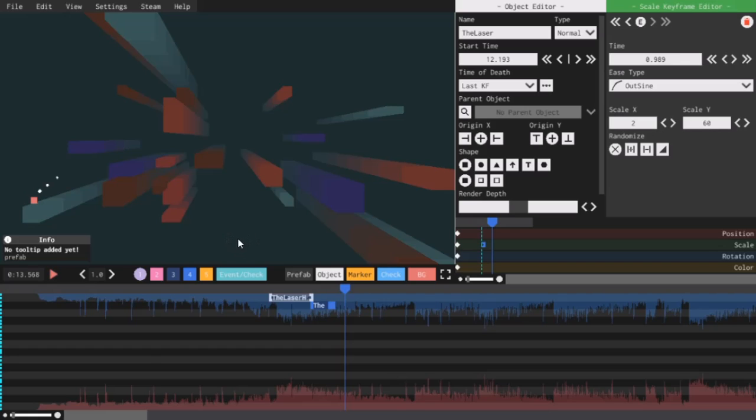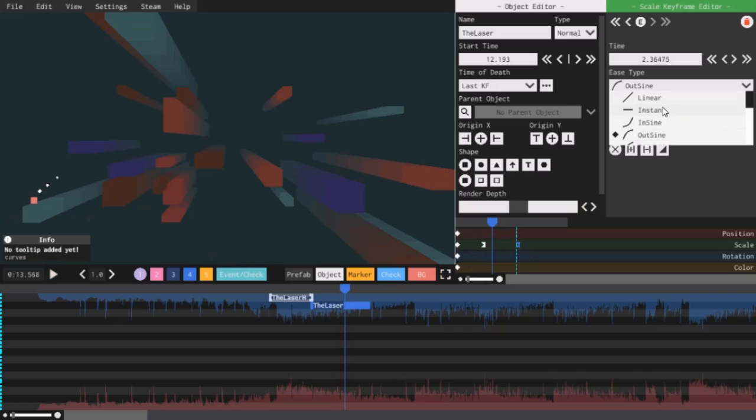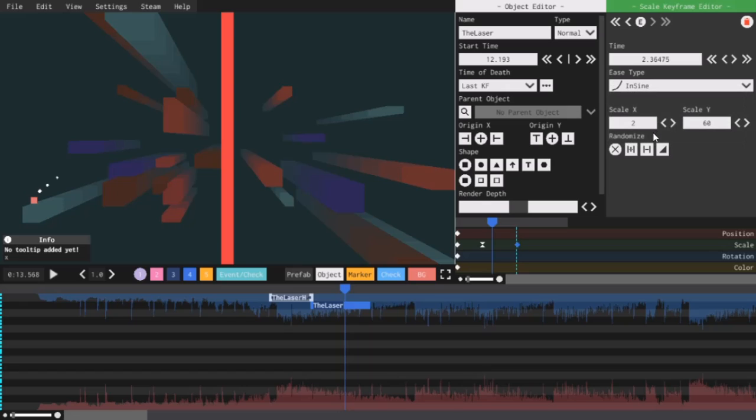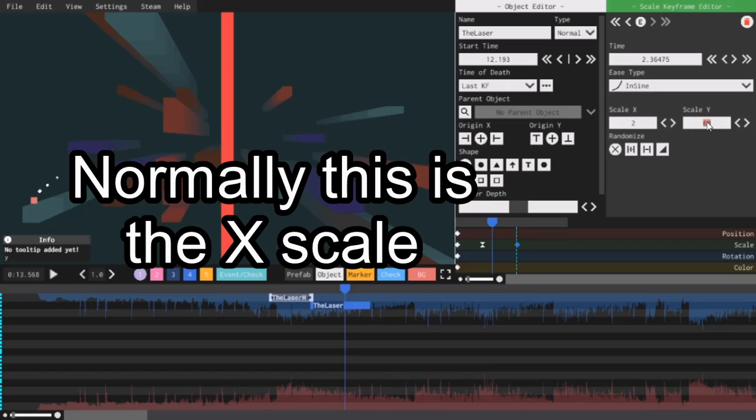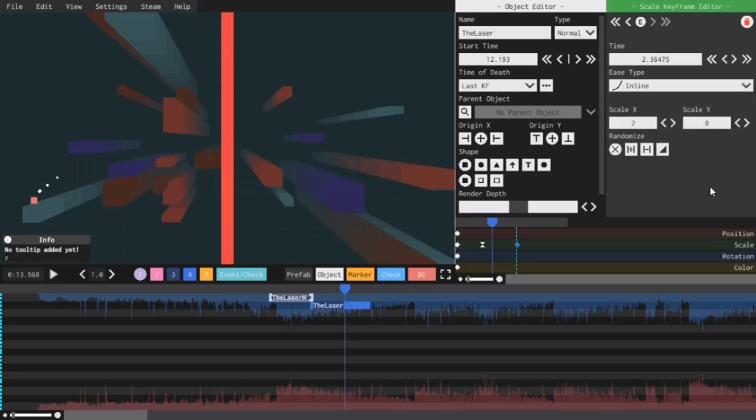But basically, after the laser has been here for a bit, I want it to shrink horizontally until you can't see it anymore. So I will add another keyframe here and set the transition to in sine, and then set the Y scale to 0. So let's see how that looks.